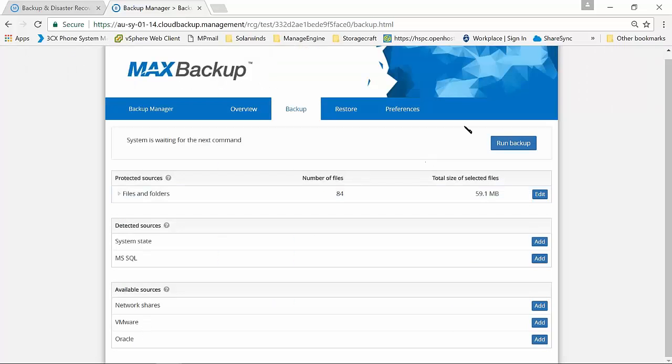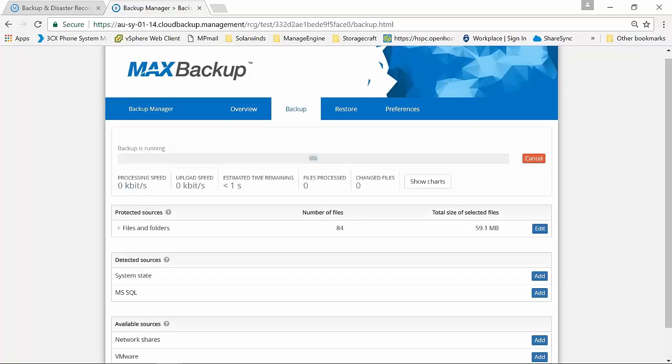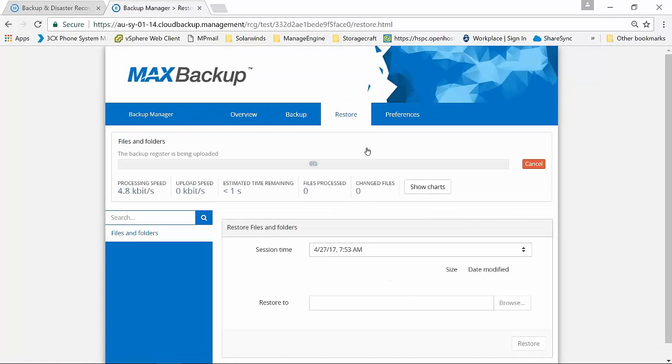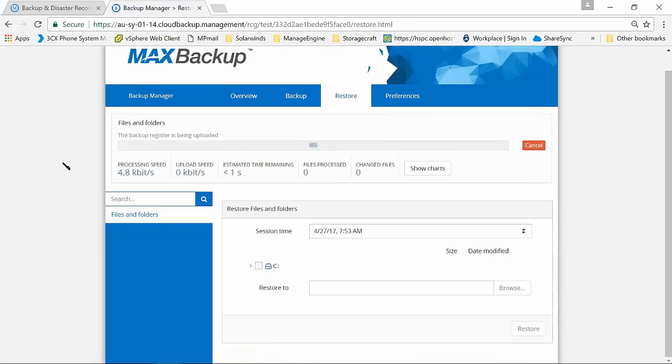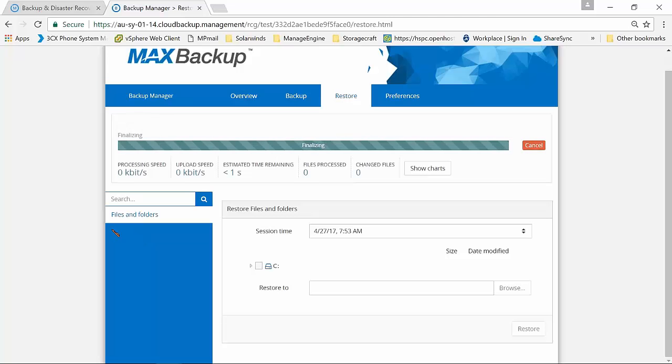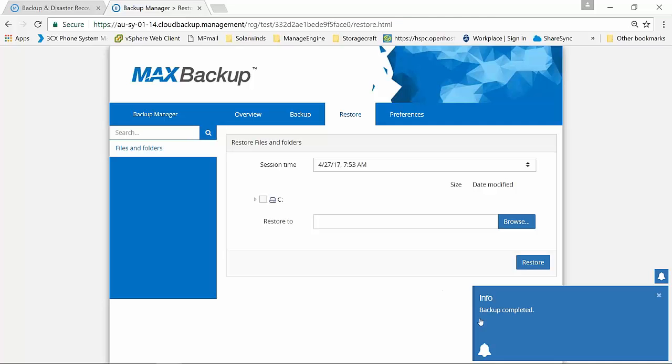So what I'll do, let's just run a backup now while I talk. So the backup is running right now. It shows us the speed, files processed, and any changed files since the last time we backed up. So let's go into the Restore tab. And this will still say on top, if I had done a system state backup under files and folders, I would see virtual disaster recovery, and I would have been able to do that as well. Files and folders are backed up. Oop, there we go, backup complete.